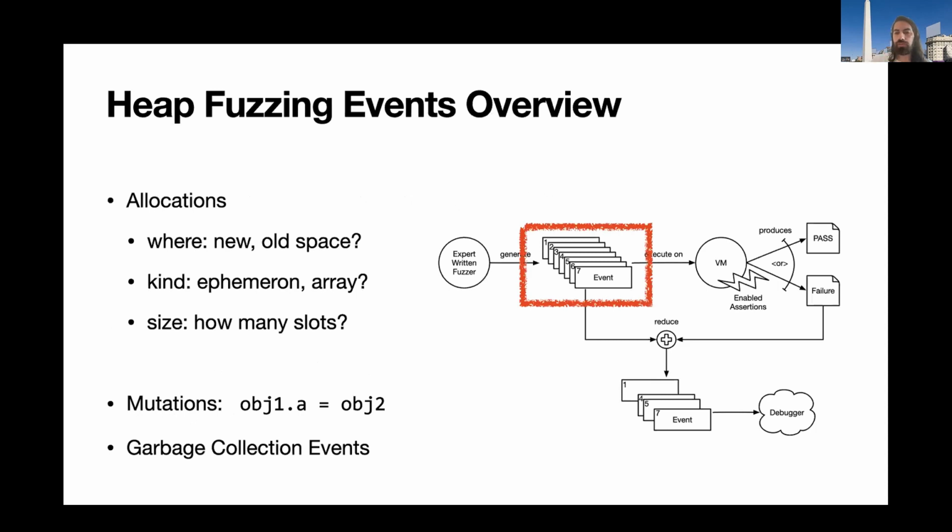For example, we can have different probabilities of running the garbage collector or allocating objects and so on. The overview of our solution is on the right here in this picture. So we have an expert that writes a fuzzer.